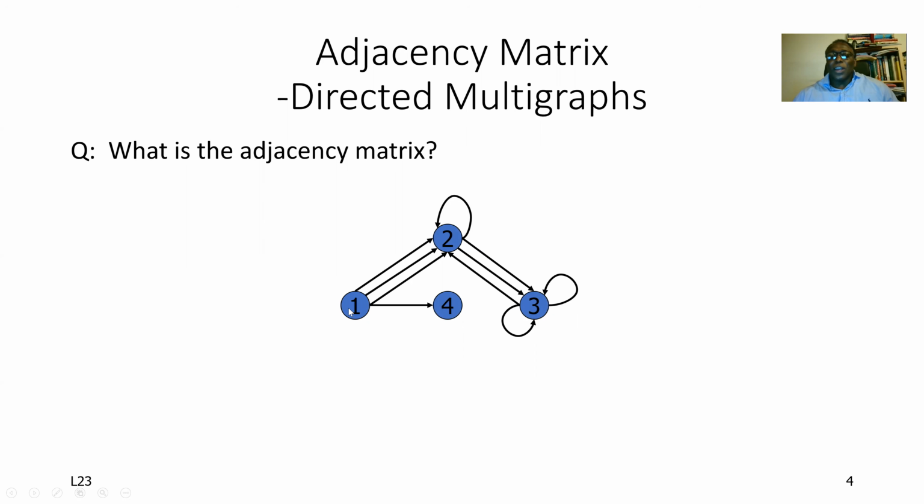Now I'm going to the first row and then the second column. That means I want to know how many edges I have from 1 to 2. This is a directed graph, so we can see the arrow. From 1 to 2, I have 3. So I'll write down the 3 on the first row and second column.